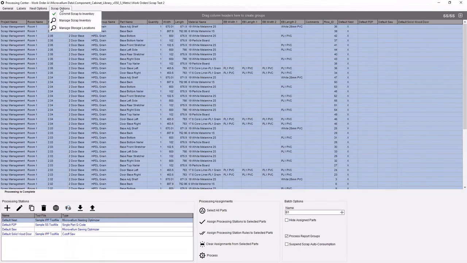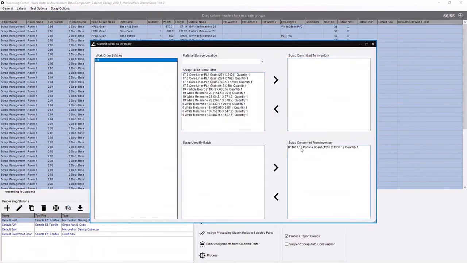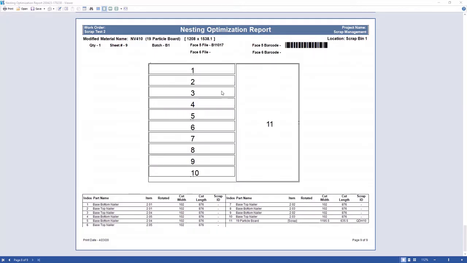Now if I go back and commit my scrap to inventory, you can see I've got this scrap that's been used and some additional scrap that's been generated. If I go to my optimization reports, I can see, because when I committed that scrap to inventory I assigned it to scrap bin 1, it tells me here this is the scrap part that I'm looking for, the size of it, and here's the location where I'll find that.